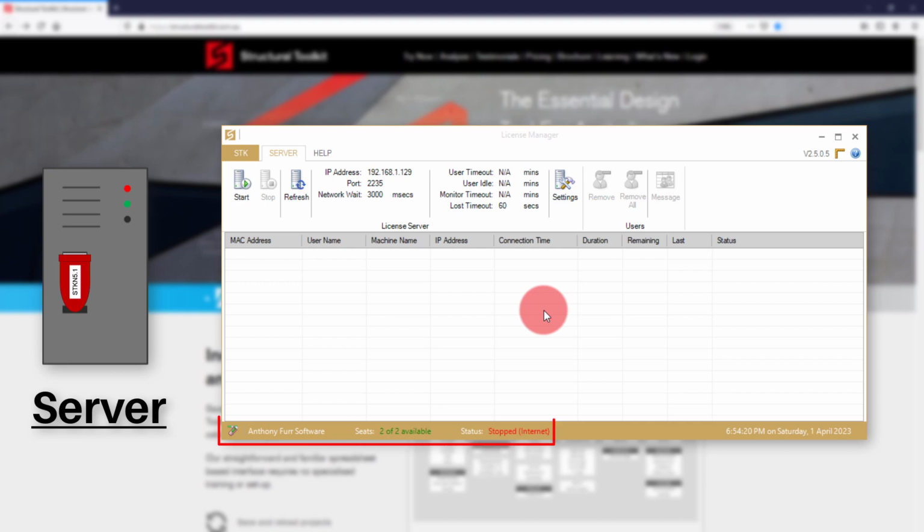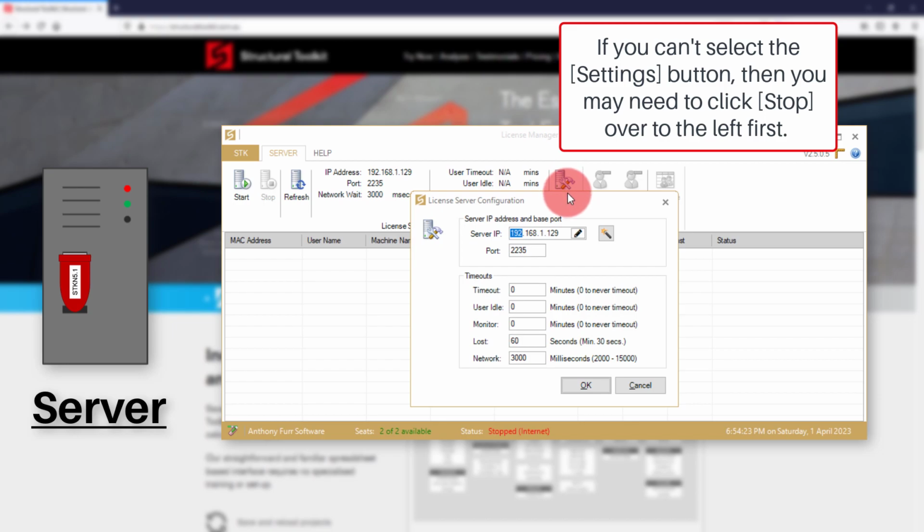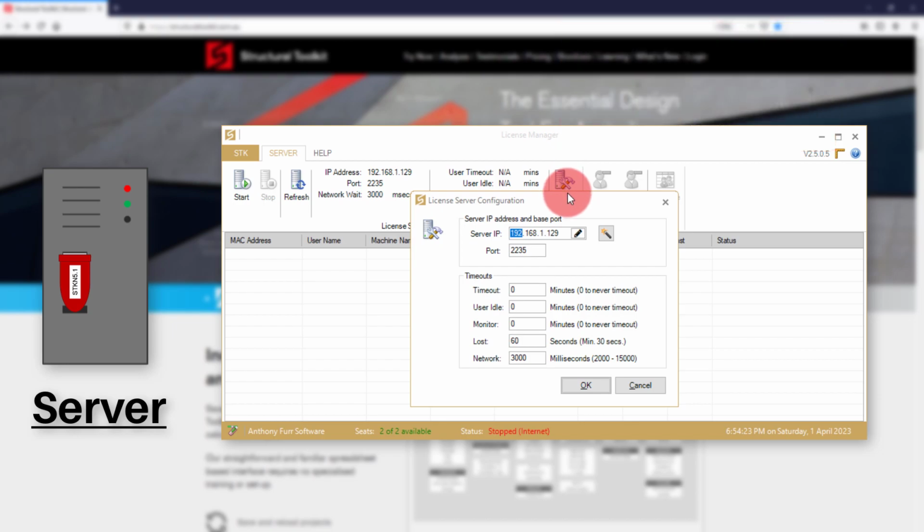At the bottom you will be able to see your licensee name and also the number of licenses you have. We can also see at the bottom that our status shows stopped as we have yet to click start. Before starting the license, you'll want to make sure the license IP is correctly configured by clicking the settings on the server tab. What we'll be doing here is setting the IP to the current computer or server's IP.